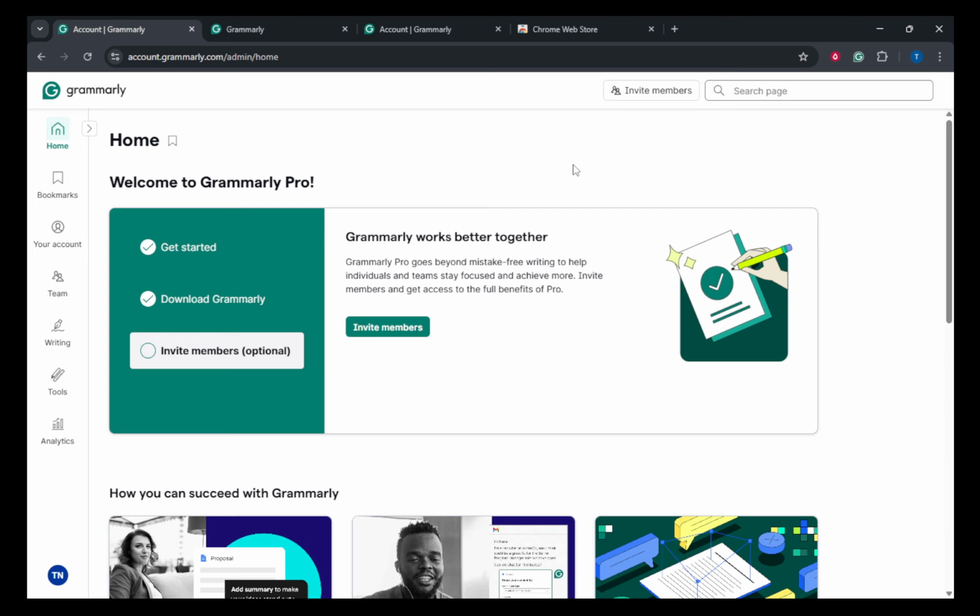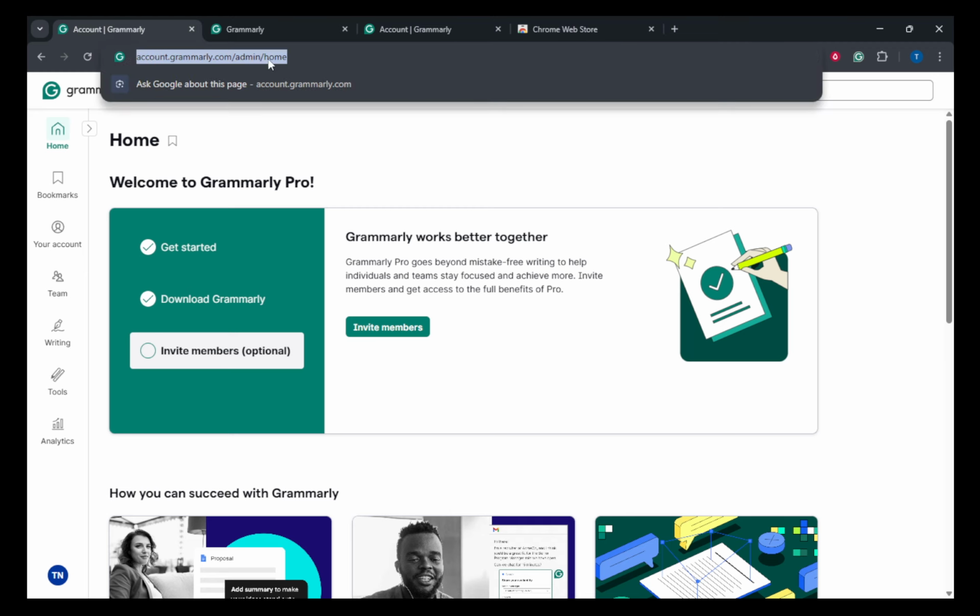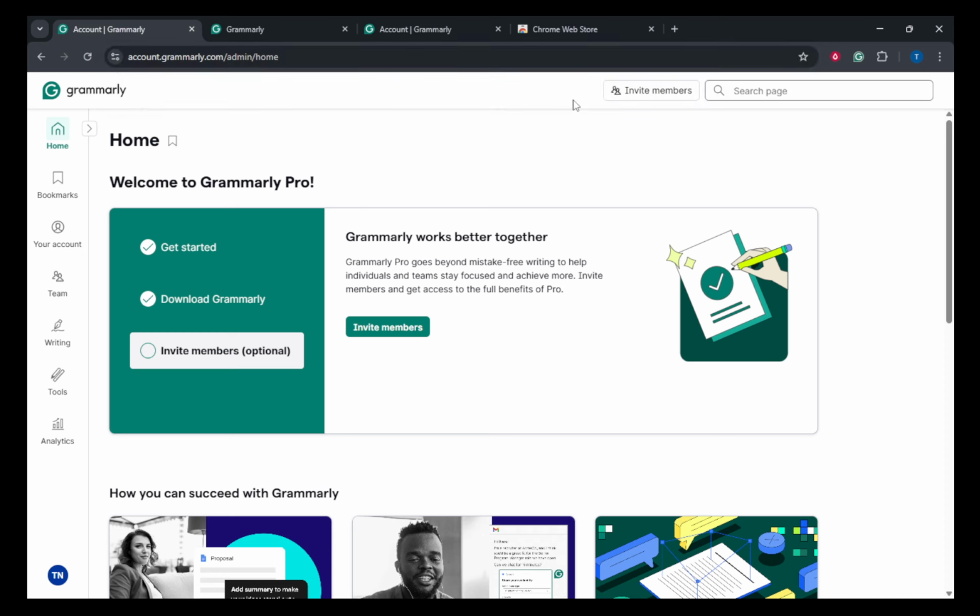First, you'll want to start by logging into your Grammarly account. Open up your preferred browser, navigate to Grammarly's website, and enter your login details to access your account. Once you're logged in, you'll find yourself on the Grammarly homepage. From here, look at the top right corner and click on Account.